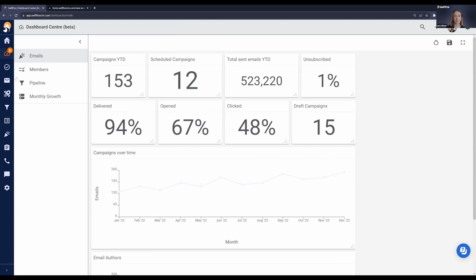And if I wanted the SwiftFox team to set this up as a dashboard for me, how would I go about that? Yeah, absolutely.